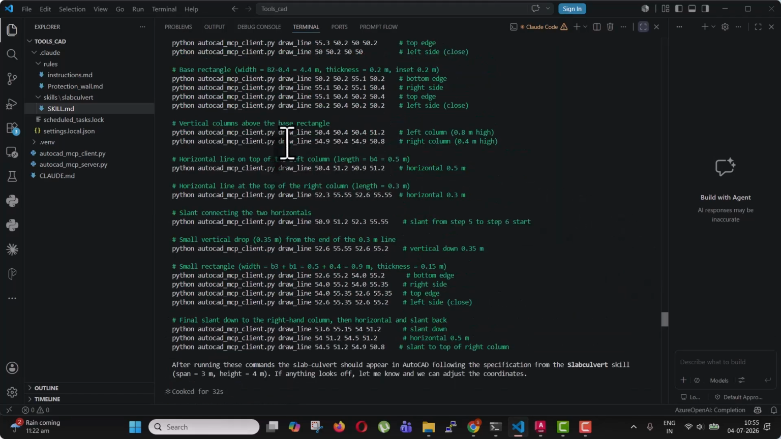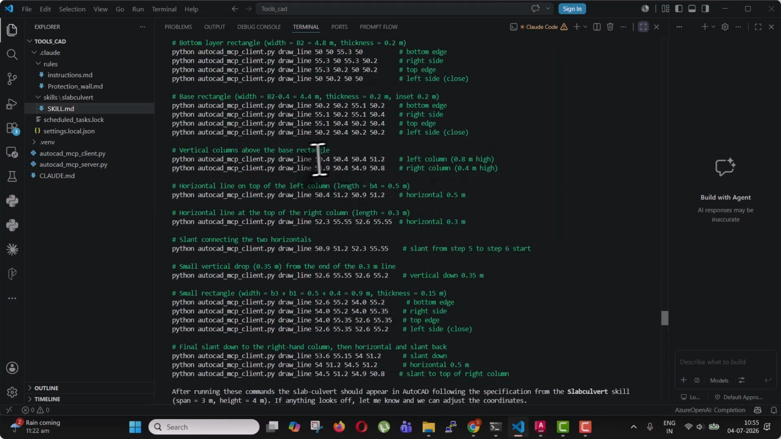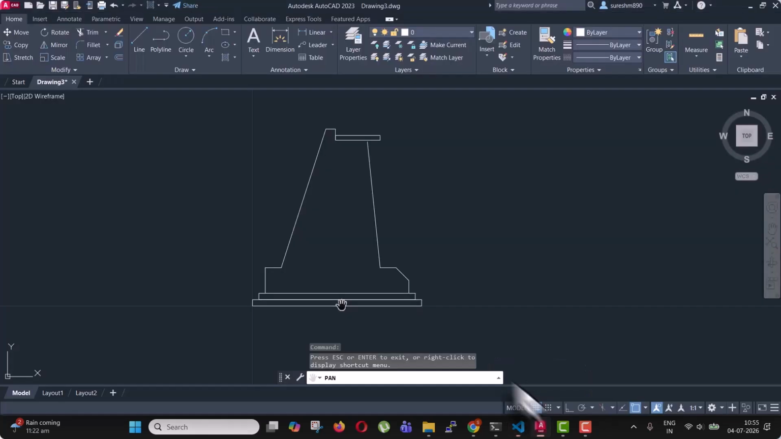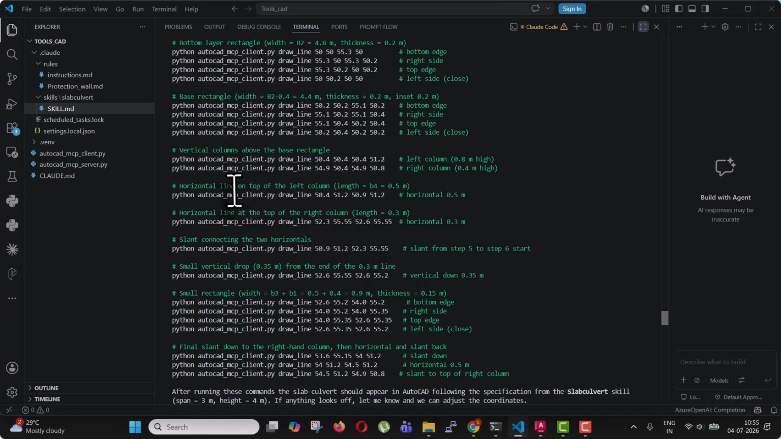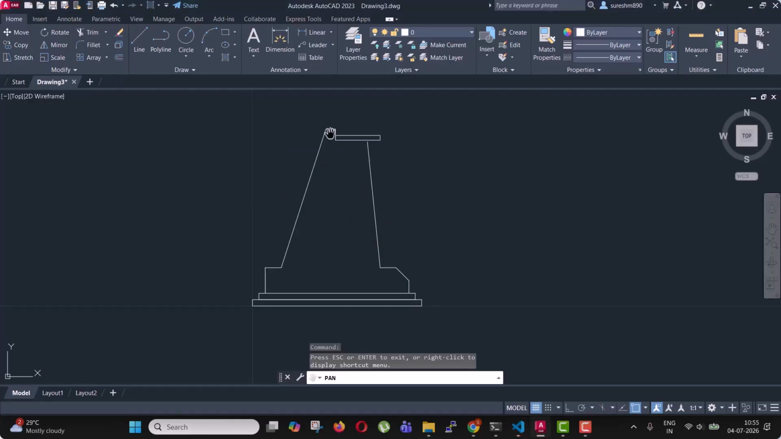So the same values are taken by Claude to draw the slab culvert. Here you can see the vertical column above the base rectangle, left column, right column. These are the values. Then a horizontal line on top of the left column, and a horizontal line on top of the right column. These are the values like 0.5 and 0.3.